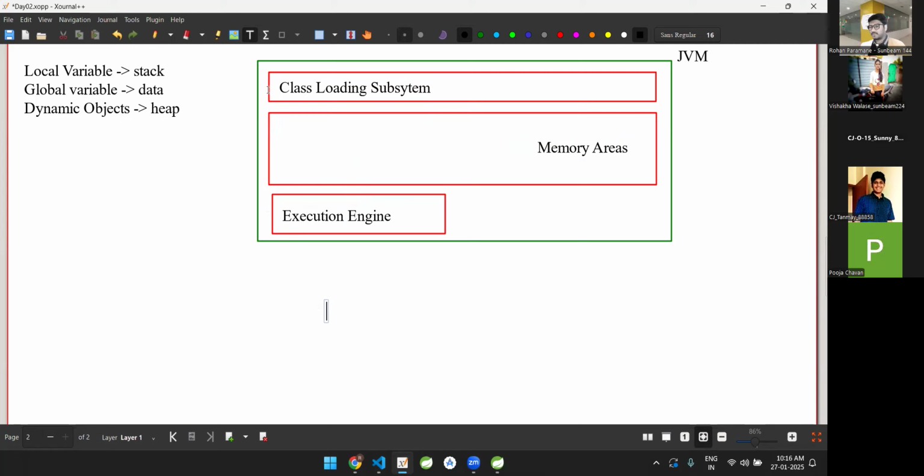So whenever you load a particular class, the class loading subsystem is responsible for loading that class. यानी कि वो class JVM के अंदर load होता है, तो उसको कौन load करता है? Who loads that particular class? So this class loading subsystem loads that particular class. Whatever class has been loaded, depending on how the class has been defined, it is going to allocate the memory for those variables and objects in those memory areas.